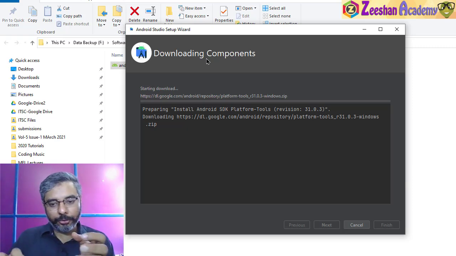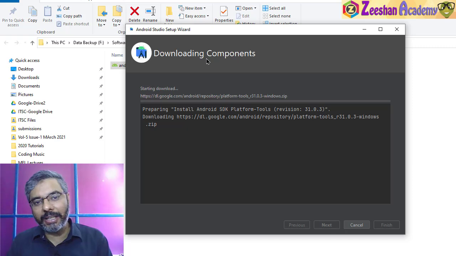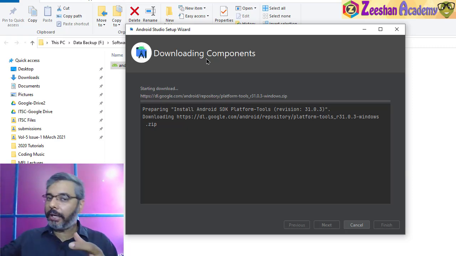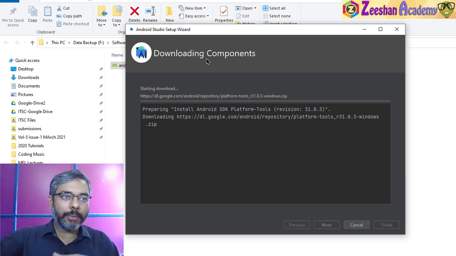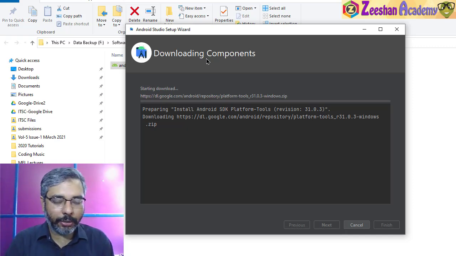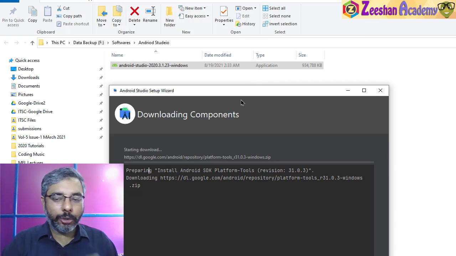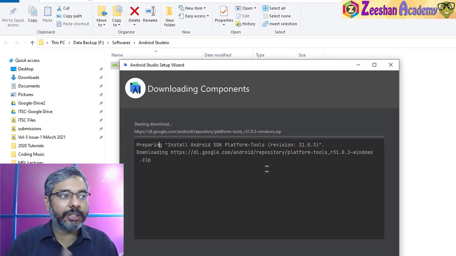It will install a few things, ask you for a few additional settings, and then again connect to the internet and download a few more things. This is the part that some people don't tend to understand. They think that once we have a 1 gig file, that should be it, but that's not it. It requires additional files as well.